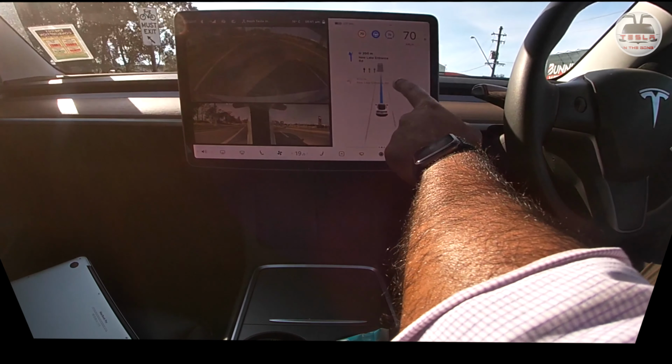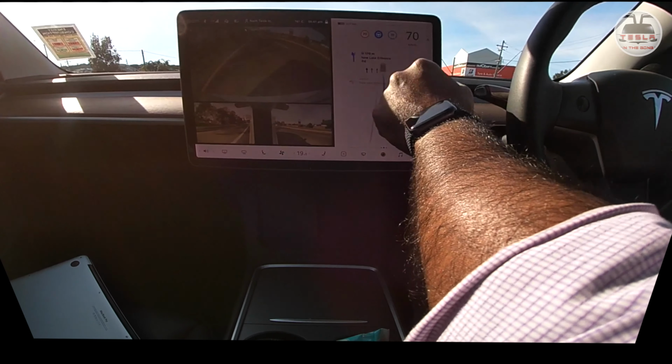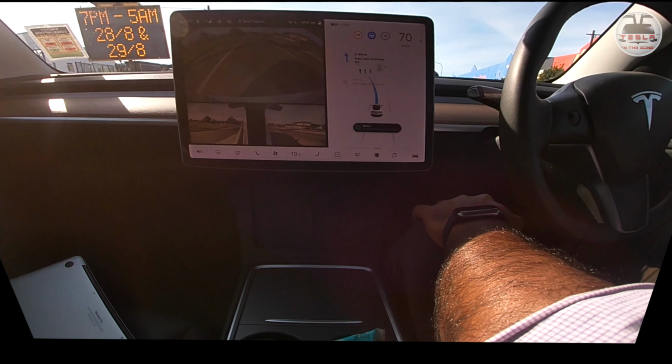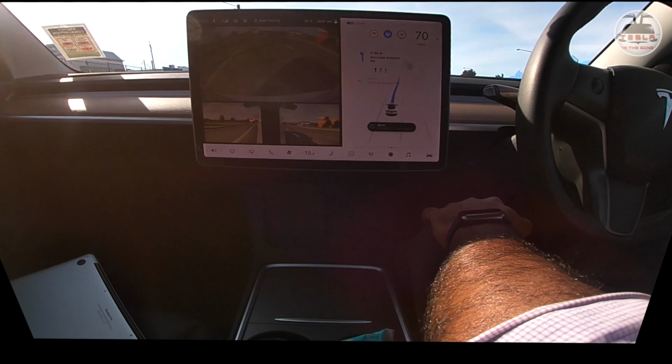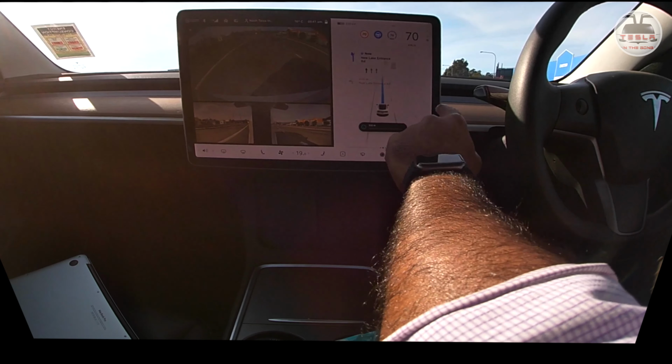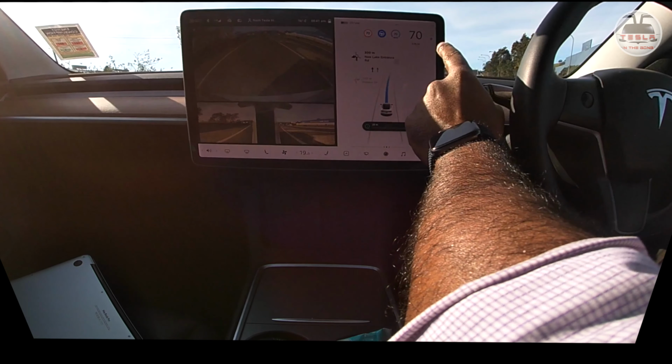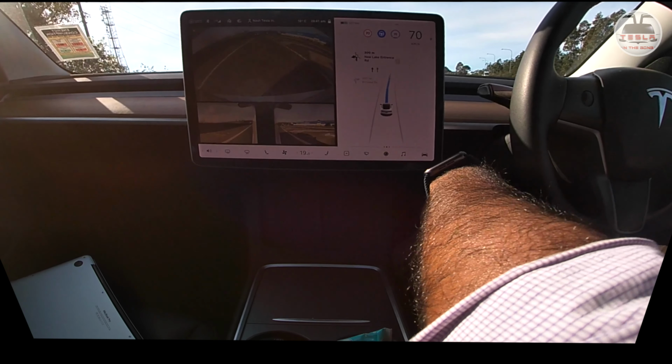And this is the navigate on autopilot, and the indicator will automatically turn on and take this exit. There you go. Oh, this is a much more human-like merge onto the exit there. It's pretty good. And up ahead, there are the traffic signals, like in our previous video.